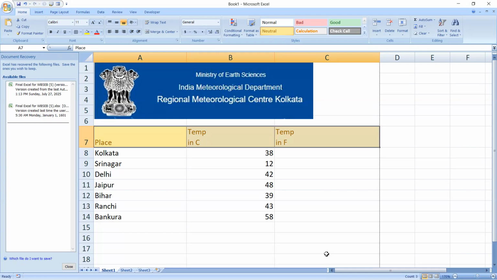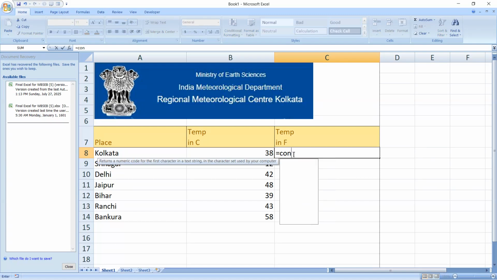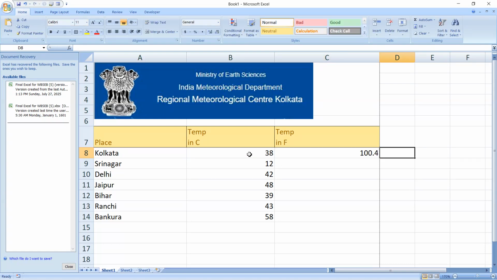So what I will be doing is that I have some temperatures in Celsius and I will be converting them into Fahrenheit. So what will be the function to convert this? As I was saying, convert. So converting Celsius to Fahrenheit, equal to convert. That's the function. I will be taking this value, and I need to mention what the unit of this particular value is. It's in Celsius, and I want to convert it into Fahrenheit. Now let's hit enter. It's 100.4.